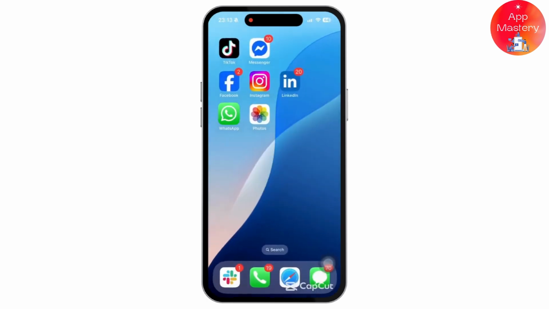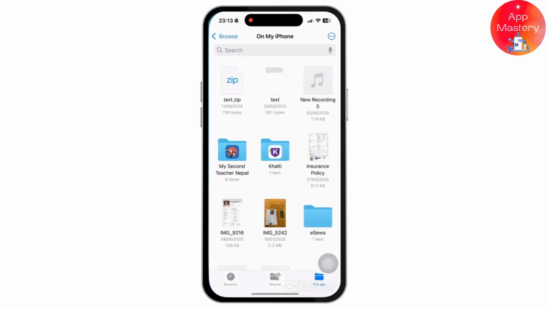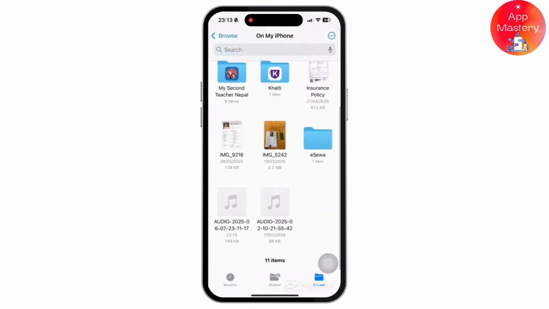Now all you have to do is go back to the home screen, look for the Files app, tap on it, and you can see the audio available there.